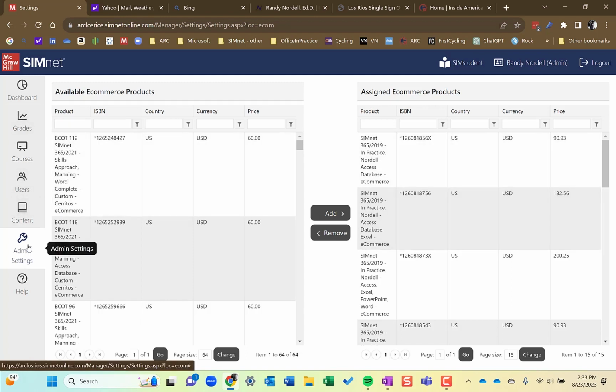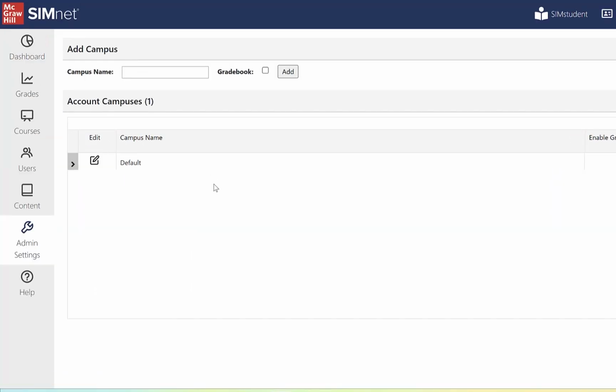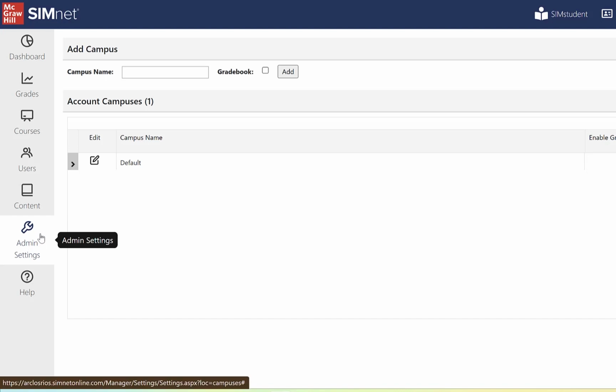Next thing are campuses. I would steer clear of this. You typically want to use the default campus, just your normal campus, unless it's a large college and you have multiple different campuses. Then talk to one of us about adding campuses. But typically you don't want to add campuses. It tends to create more confusion. So we'll just leave it at the default there.